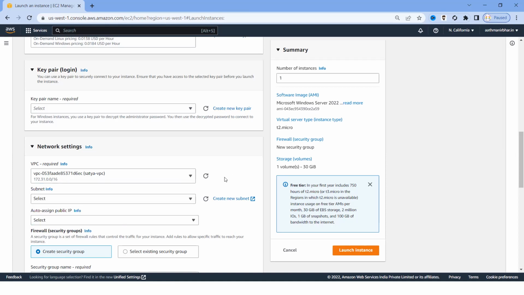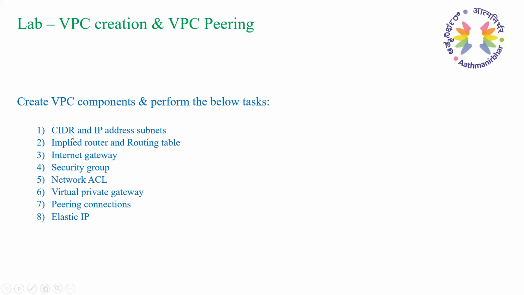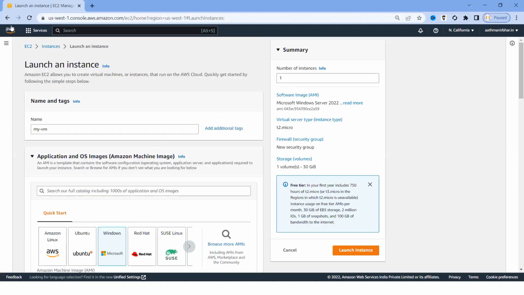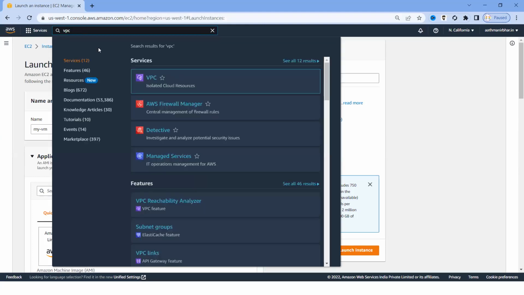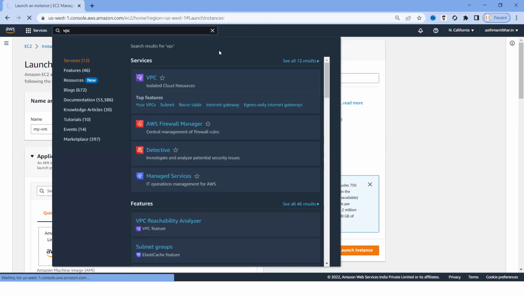So we'll be creating network security. We'll be creating all the components like the CIDR we just selected. We'll be creating a routing table, internet gateway, security group, virtual private gateway. All these components we are going to create manually. All right. So let me take you back to the VPC dashboard where we left.